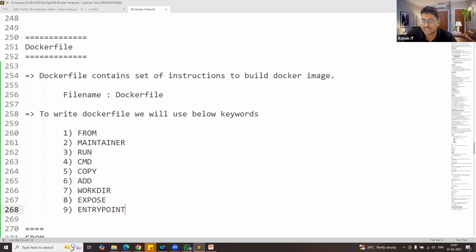Next up, maintainer. What is the purpose of the maintainer keyword? It is used to specify the author of the Docker file. Is it mandatory to write the maintainer? No, it's optional. All these keywords are not mandatory, guys. If you want, then only you can use them. If you don't want, you can skip them. It's not mandatory to write all the keywords in the Docker file. If it is really required, then only you need to write it.